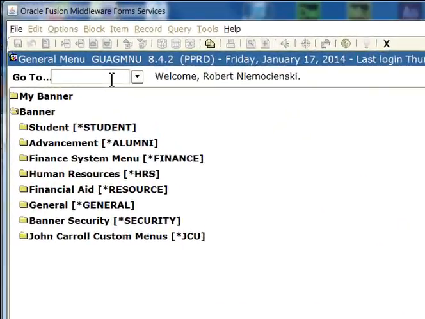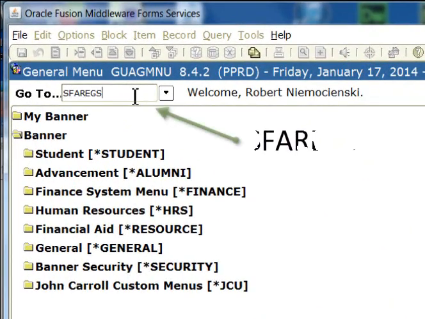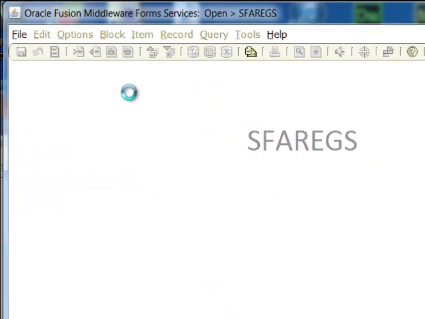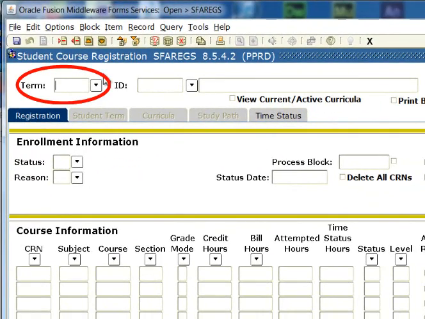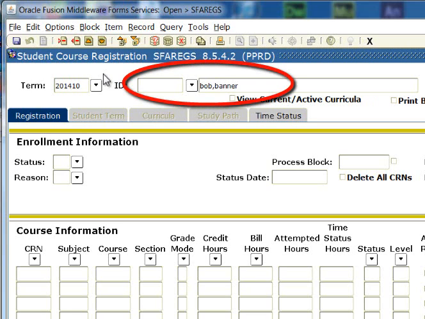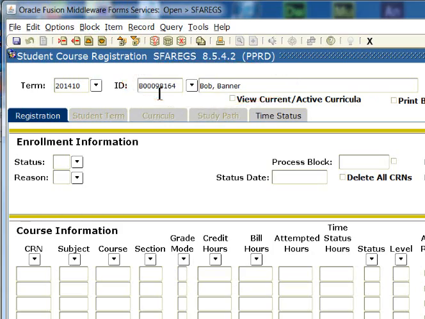So as always, go to SFAREGS, S-F-A-R-E-G-S, hit enter. Type in the term code, 2014-10 is the current term. Type in the student ID if you have the ID number. If not, tab over, do a name search. I'm going to look up Banner Bob. I'm going to hit enter. It brings up Banner Bob's record.